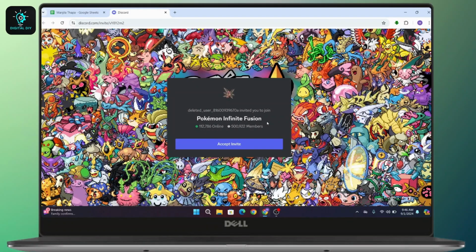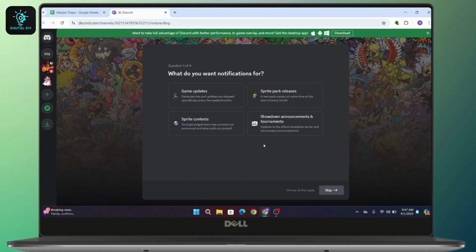For that, you can click on the link provided in the description below. There is a link for your ease, so you can simply click on that. After you click on it, you will get to this interface where you will have this pop-up box, and there is an option to accept the invite. Click on it, then it will open Discord.